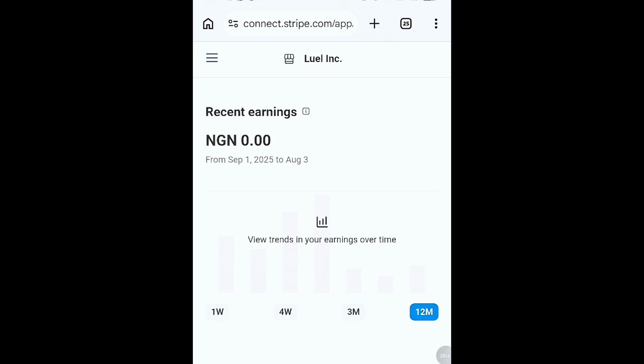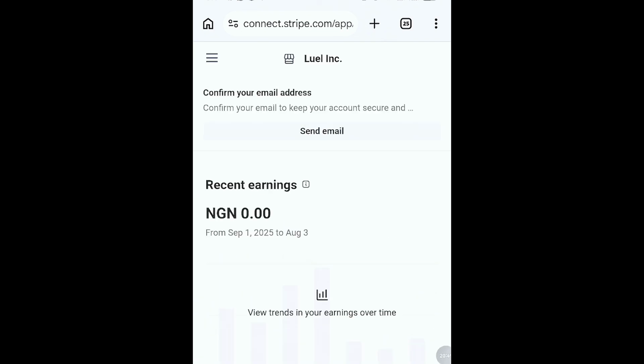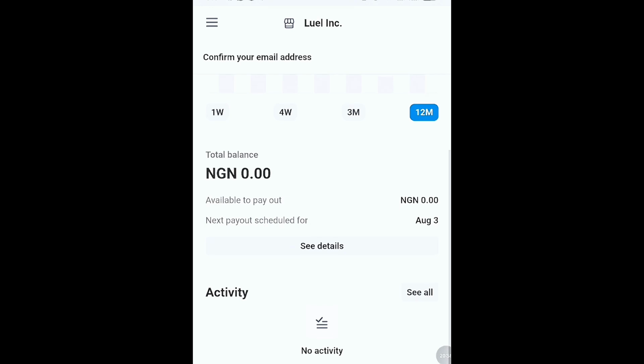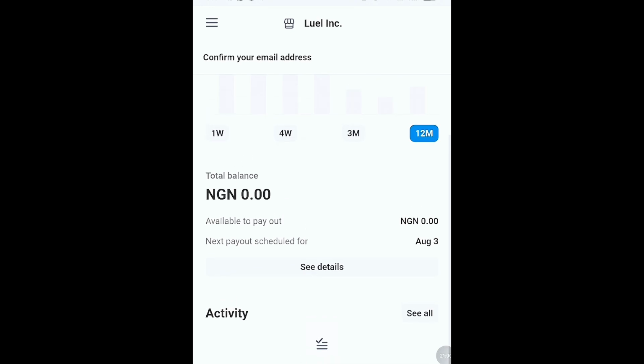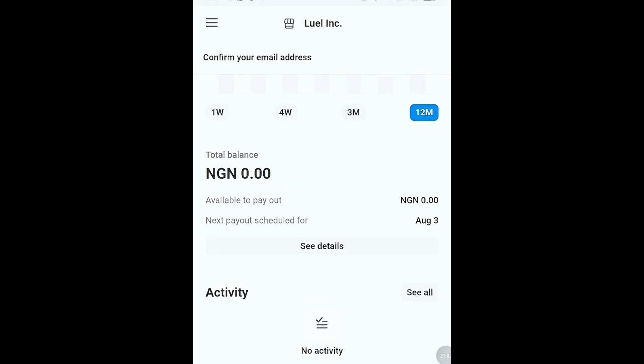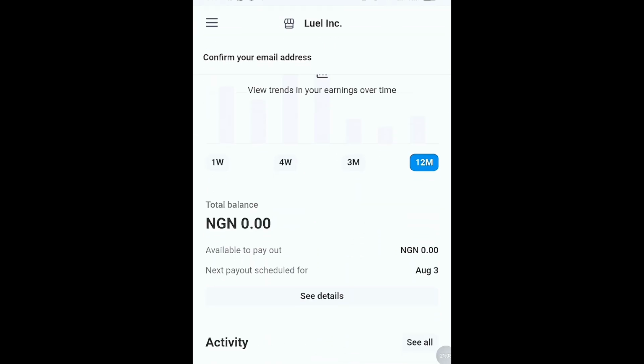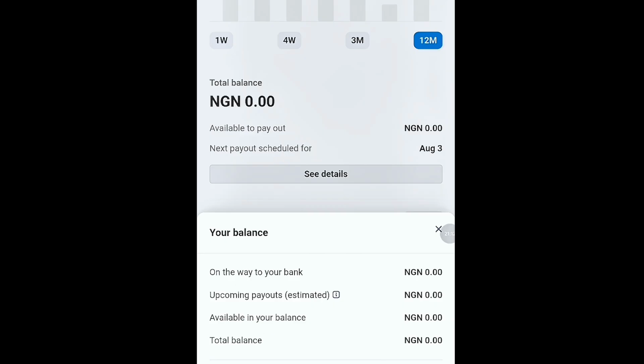All right. As you can see, my dashboard is open. You see that? See my earnings, 0. I don't have any earnings here. So this is my Luel Stripe account, the Stripe account connected to my Luel. Do you understand? You can see that it has opened because this is the account I was able to create from Express.